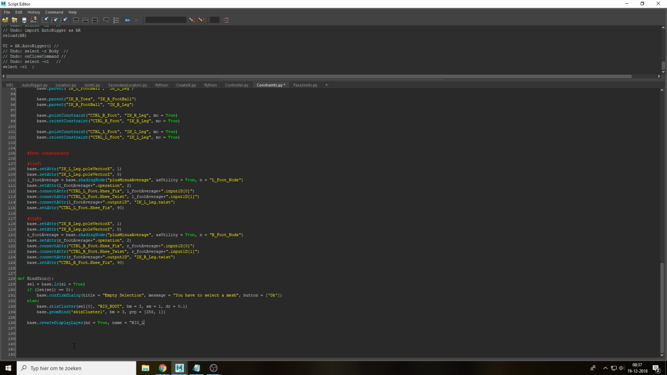And then I want to give it a name. In this case, I'm going to call it rig layer. I can't call it rig because that already exists. The name of the group of our joints is called rig. So that's why I'm going to give it a layer name. The nr true adds everything that you had selected to your new display layer.